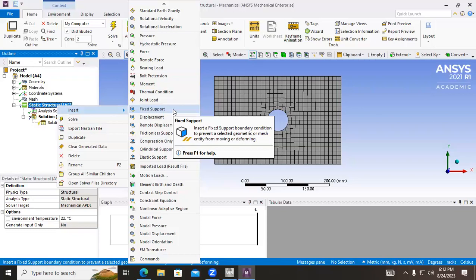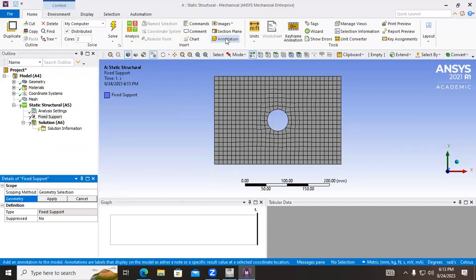Okay. All right, and so if you mouse over fixed support, you can read a little tooltip about it. And so you can see here that if we insert this fixed support, it prevents the selected geometry or mesh entity from moving or deforming. So that's perfect. That's exactly what we need for the left-hand side. So let's go ahead and click on fixed support. And after you click on it, you should see that it'll create a new fixed support object here in your outline.